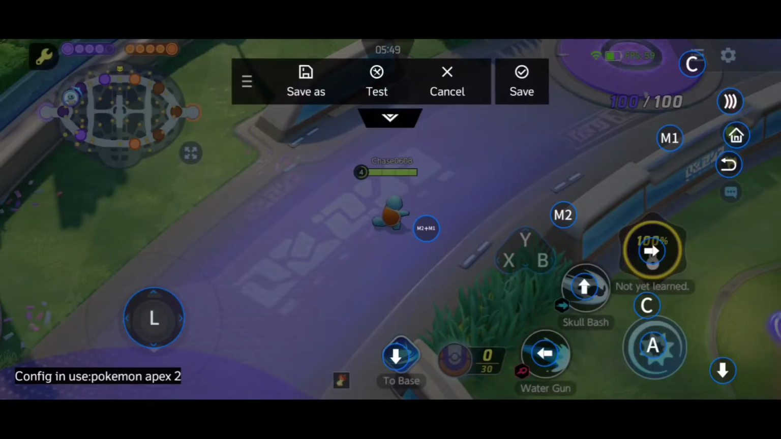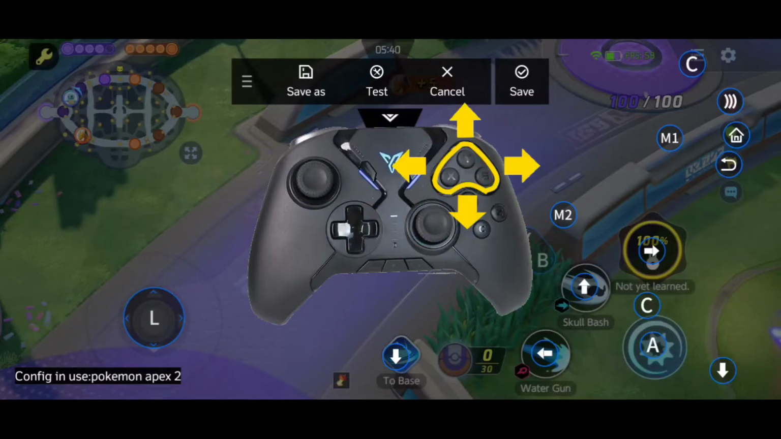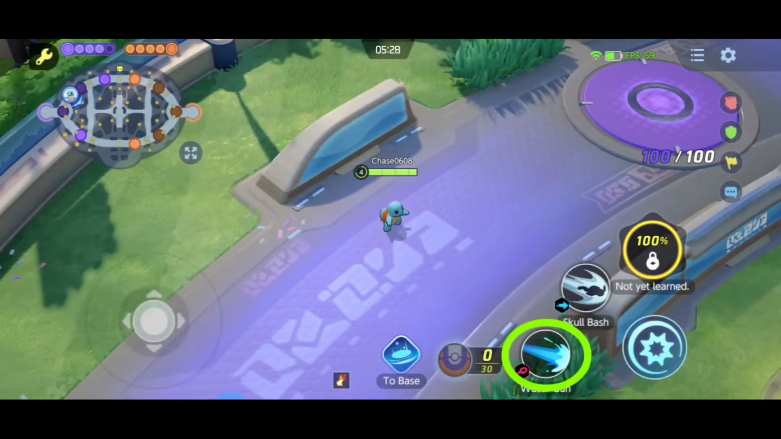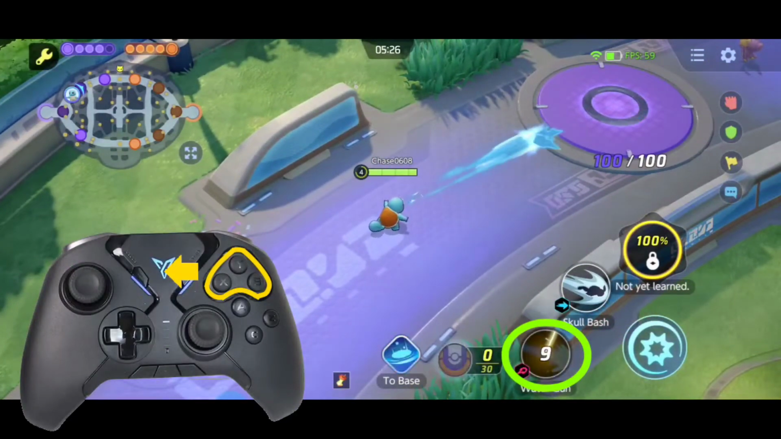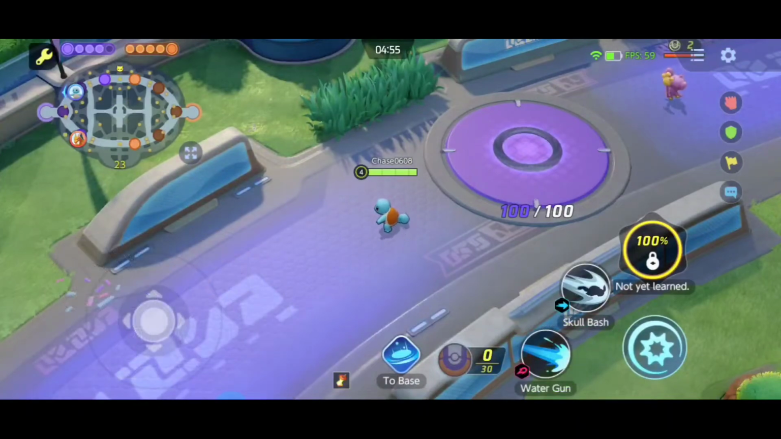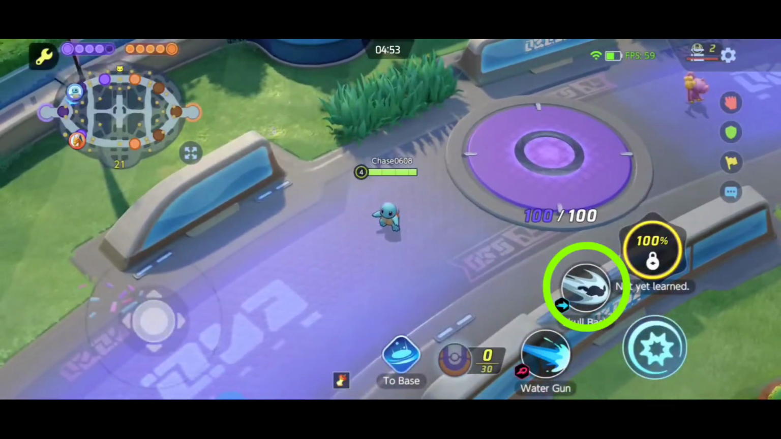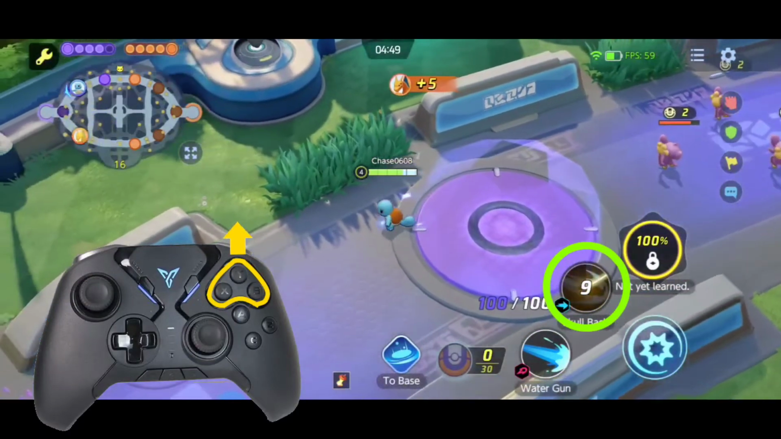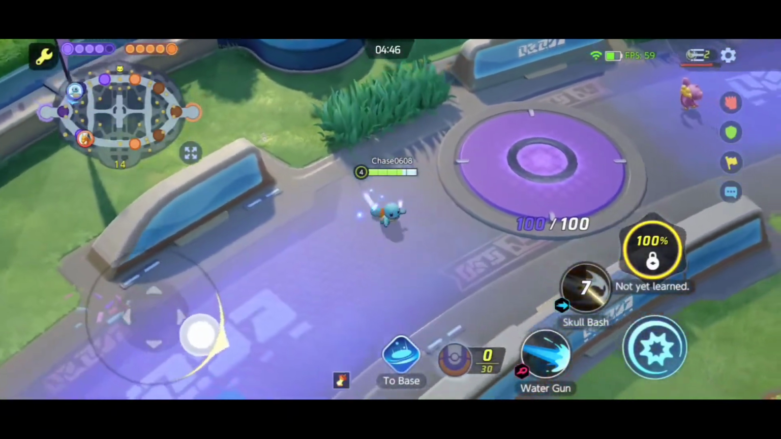So the buttons of X, Y, and B will be disabled for this, and you can only use the ability wheel directions for this one. If I want to use skill 1, I use the ability wheel left. If I want to use skill 2, I press the ability wheel up. And the same goes for skill number 3.